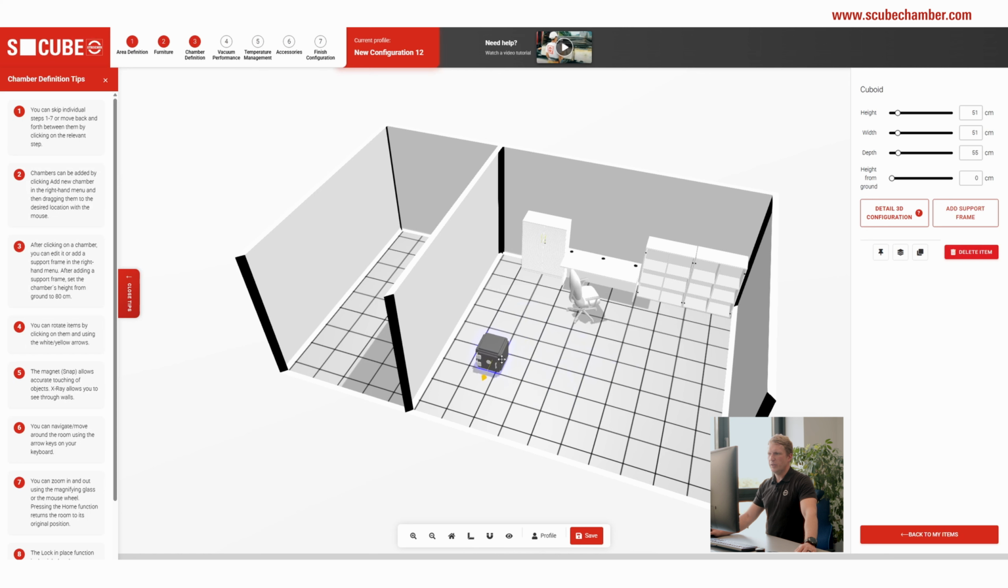Now you have a chamber and you can place it on any position. You can adjust chamber dimensions, simply insert the dimension and the chamber will be updated in real time. You can change the chamber position even from the ground, and you can move the chamber around.